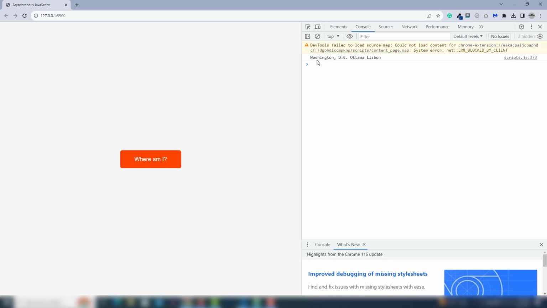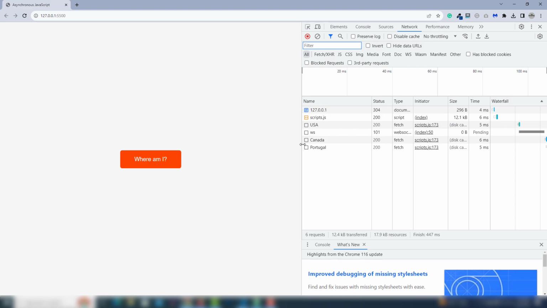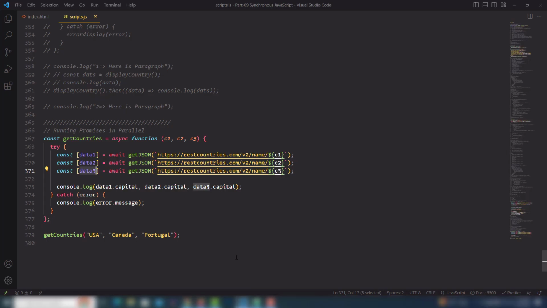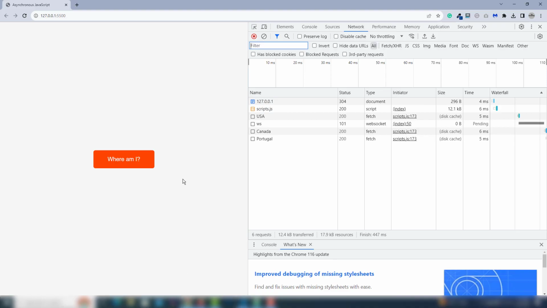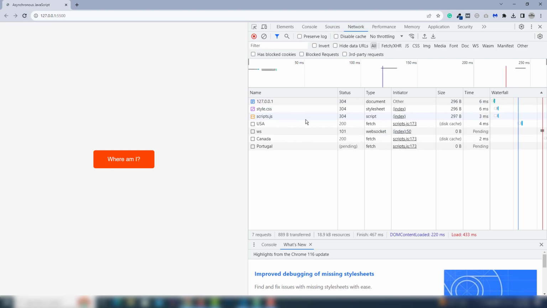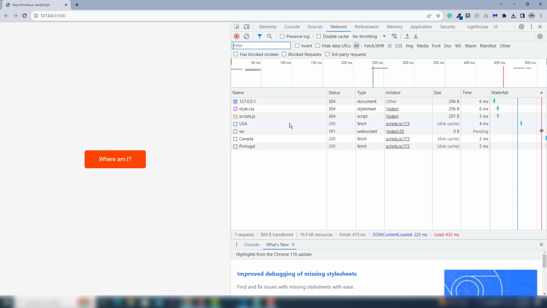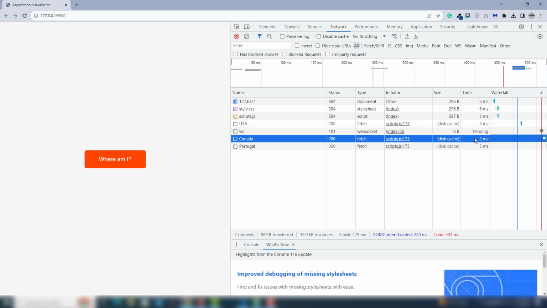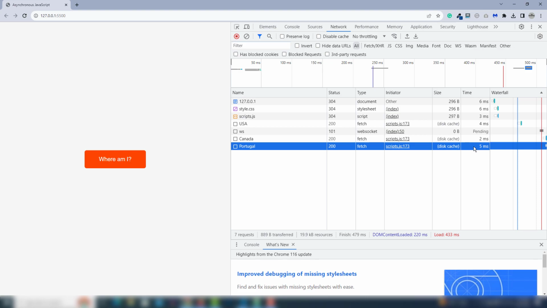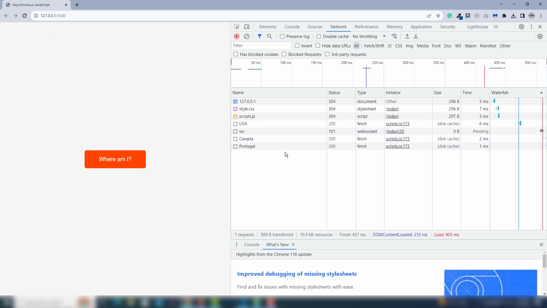It means we are able to see the data appear inside it, but which will execute first and which will execute second? In my code here are USA, Canada, and Portugal, right? So let's refresh your page and go to the network tab, refresh your page, and the first one is executed as USA. It will take 4 milliseconds, then Canada, and then Portugal. But when you refresh the page, you will see USA, Canada, Portugal.